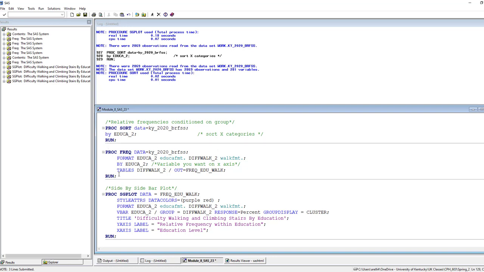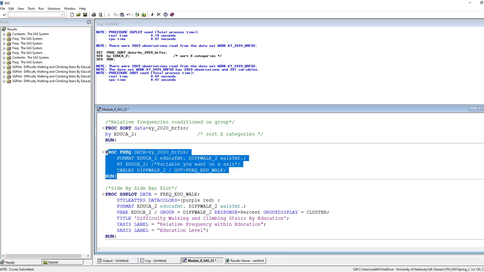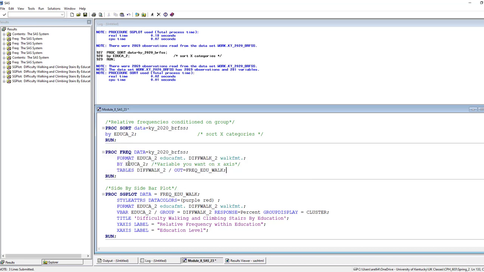And then the next thing we're going to do is recreate that frequency table. So notice here, we're still going to have our frequency table by education 2. That's the variable you want on the x-axis. Here we've got our second variable, which in your case would be your topic variable. And then I'm going to output a frequency table. And so you'll just want to give this a name that makes sense for the 2 variables being compared.